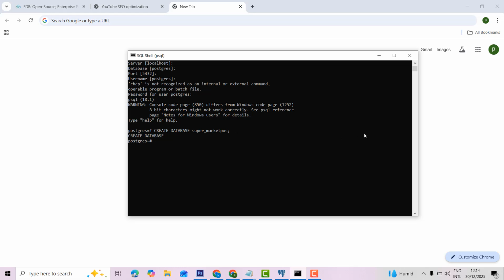Inside the database we have to create a table. For table creation, you go inside the database. You type the command \c supermarket_post. Press enter key. Now you are connected to the database supermarket_post as a user. If you have not done this, you cannot go inside the database.